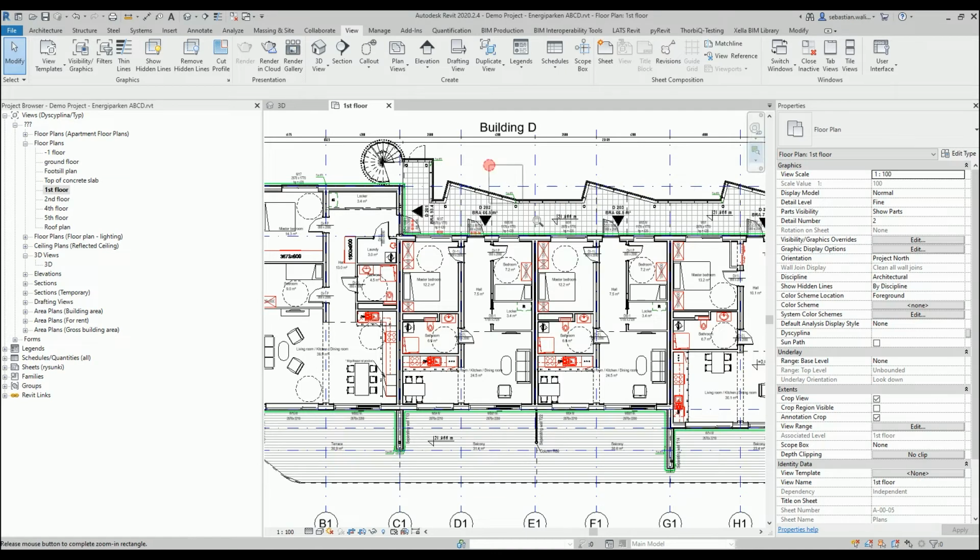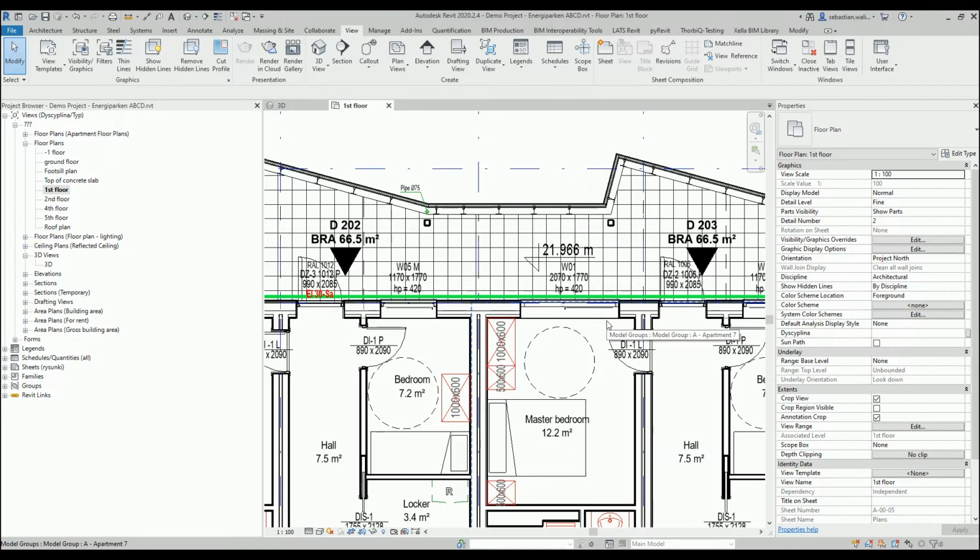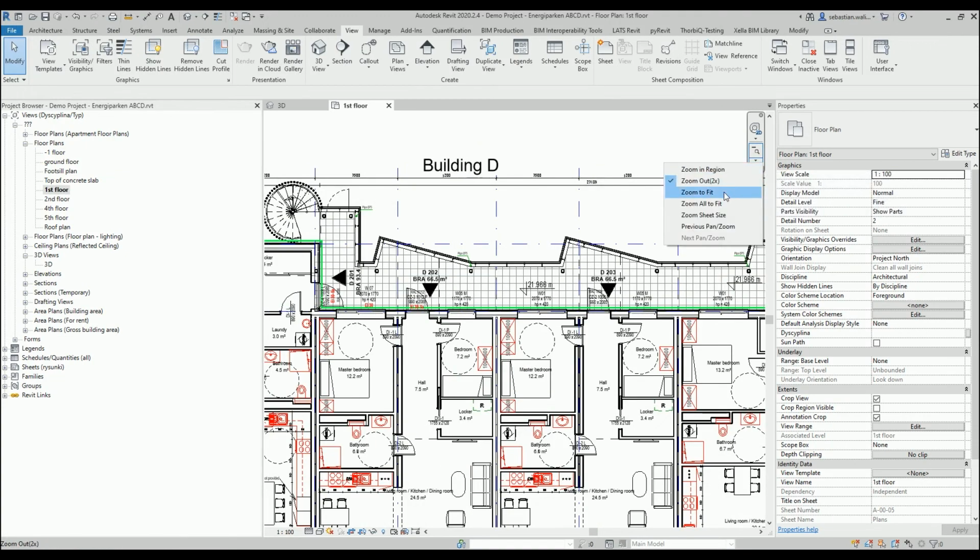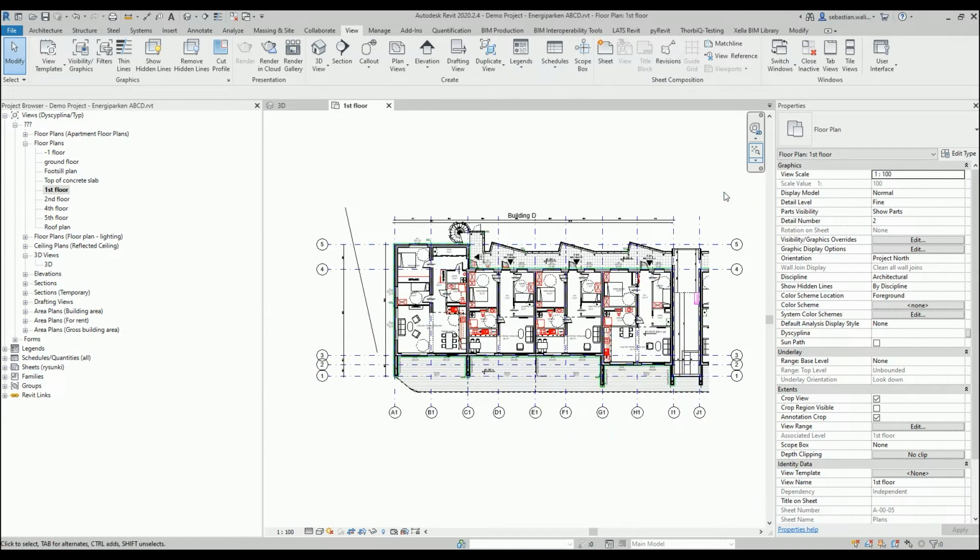We have the symbol of the loupe, and now with a rectangle, we are marking the part of the view we want to zoom in on. We also have the option zoom out 2 times, and zoom to fit, which is the same as double clicking the wheel on your mouse. Also zoom all to fit, which is quite used when we work on many views in the project.